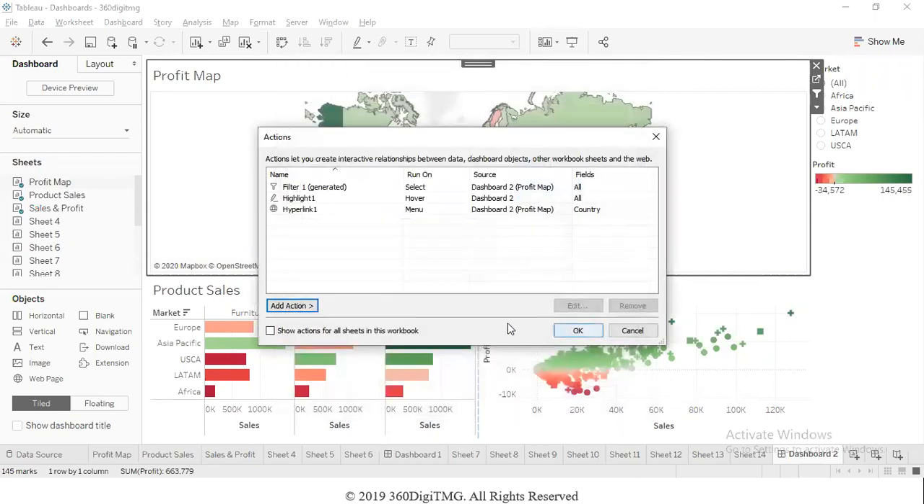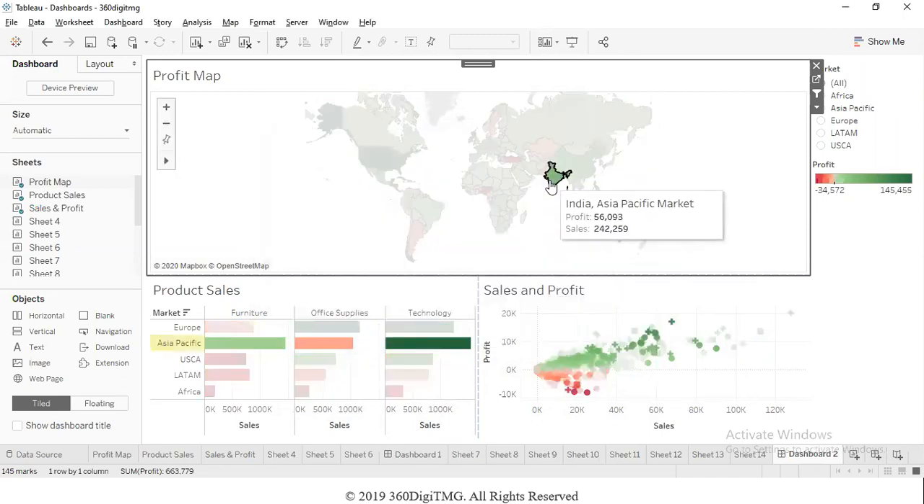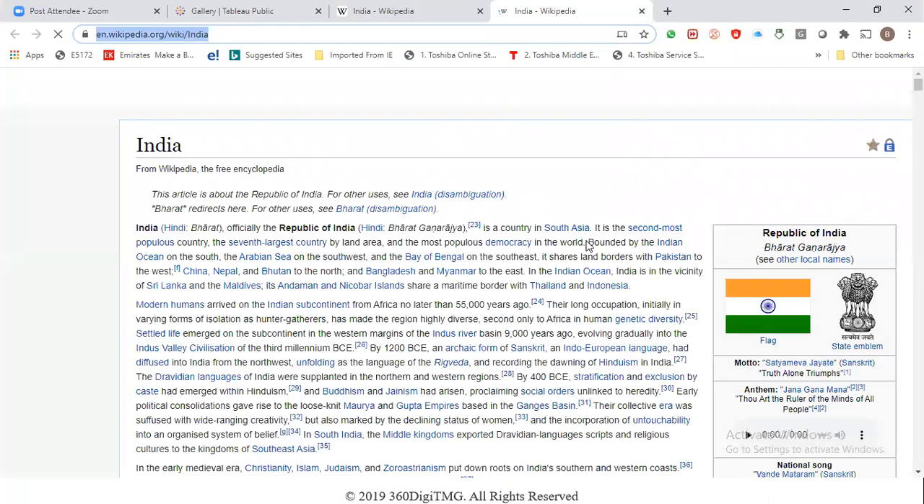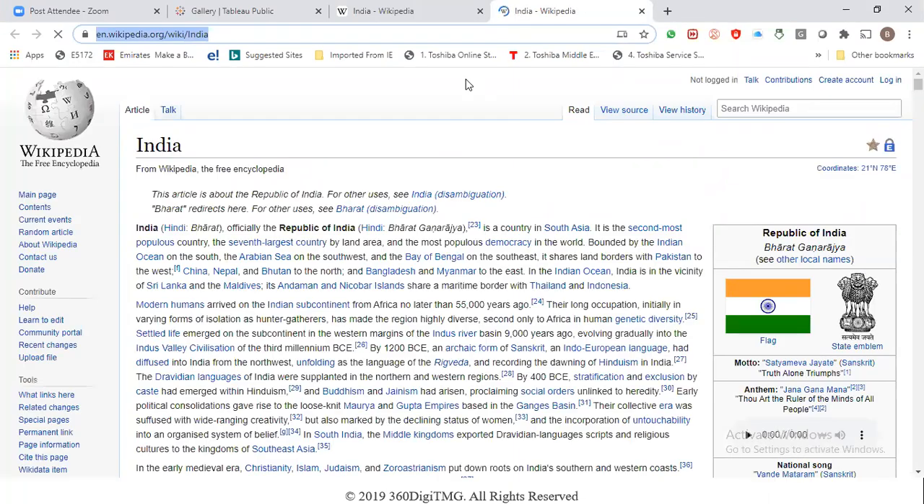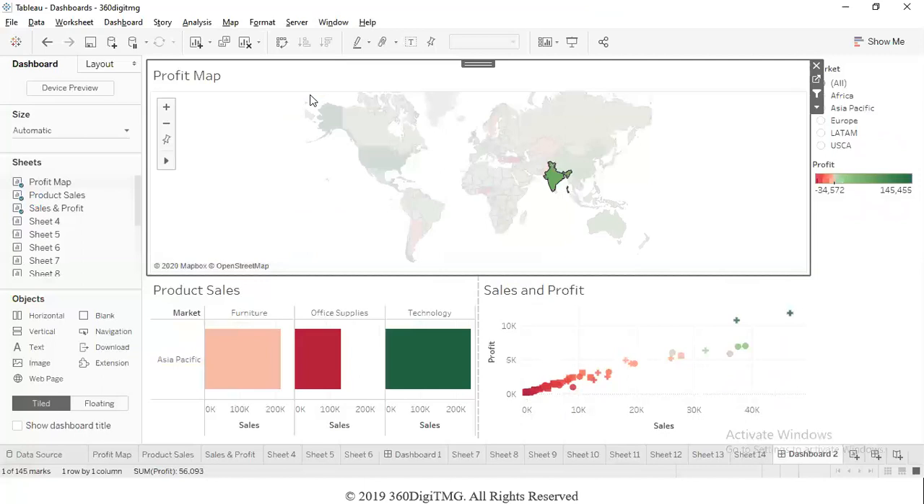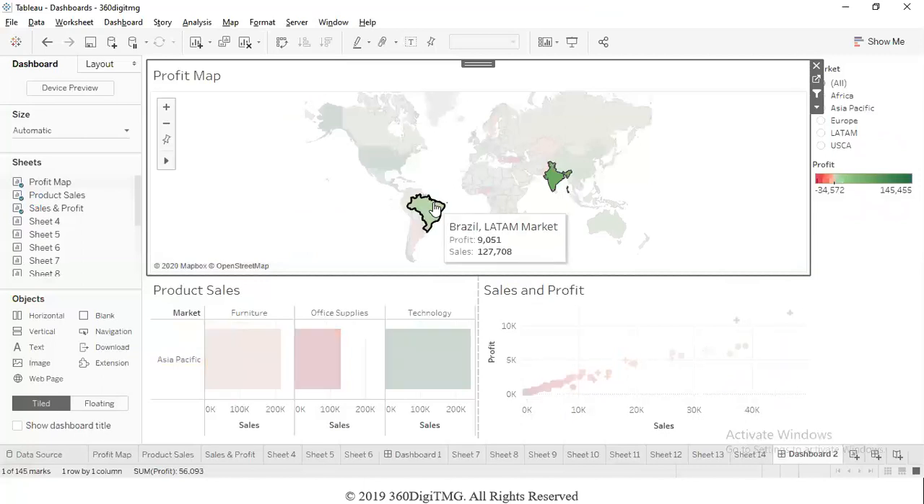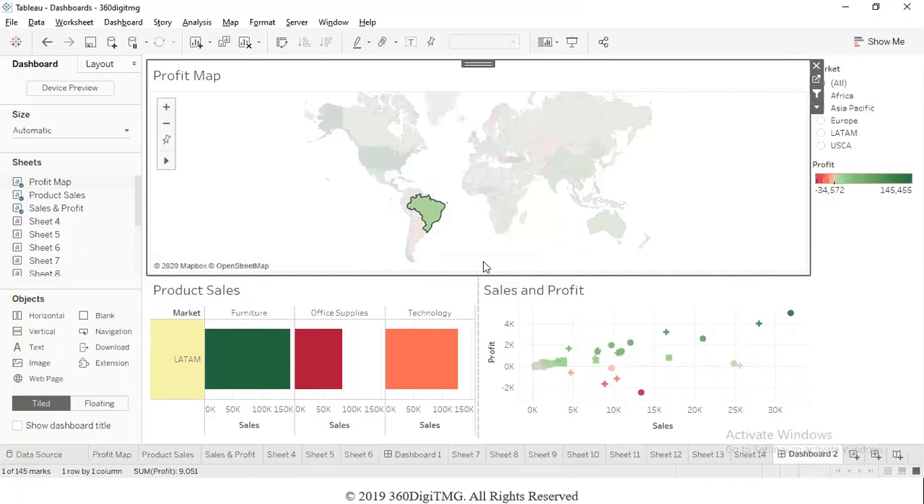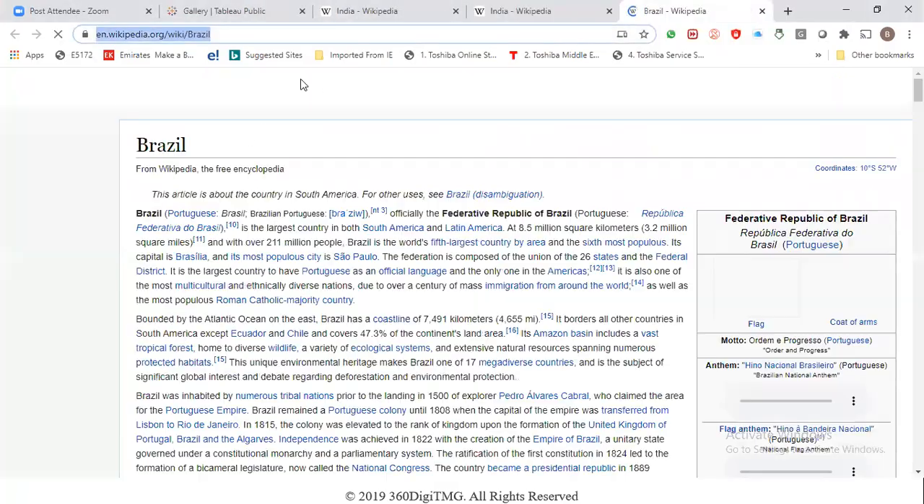Now what will happen, and I'm invoking it with a menu option, is that when I select a country, on the tooltip we will get the link. When we click on that link, Tableau will automatically take us to the web page that we wanted to see. Like now it is showing me India. Suppose I select some other country, Brazil, or when we right click we can also select the link, hyperlink, and now it will take you to the web page corresponding to Brazil.